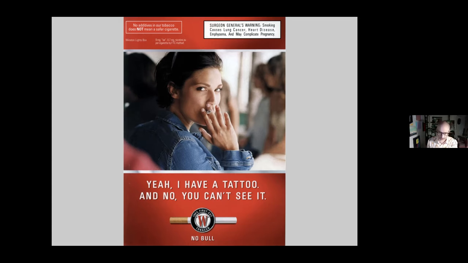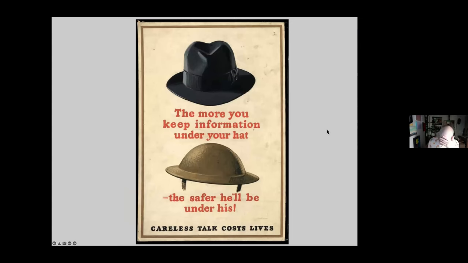So this dialogue, lots of cigarette advertising. I'm going to look at a lot of cigarette advertising. So bringing it back to the war for a second and looking at other techniques used in the war. So the more you keep information under your hat, the safer he'll be. It's this reminder that while your normal life is going on back in the home country, the war is going on, that people are in danger, and that you are one team and unified, and that this is specifically a warning: don't say anything. You don't know who's around the corner. There's spies everywhere, right? Don't say anything because it could cost lives.